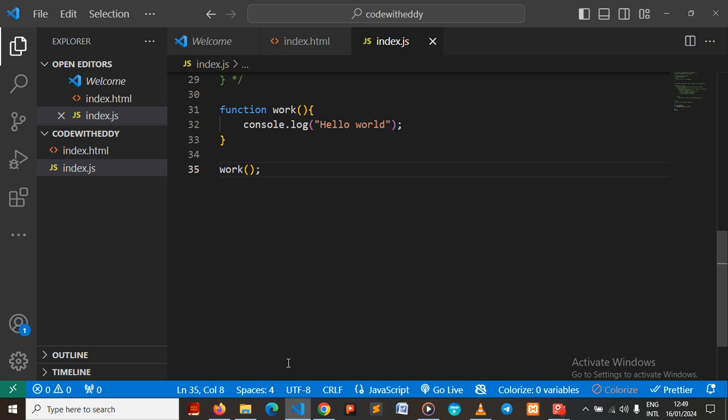Now we have two major methods of building a custom function. The first one is called function declaration. Function declaration is the one we have done so far. This is the structure of the function declaration. We say function, we give it a name, opening and close bracket, followed by a curly bracket, and then we begin to write whatever we want, and later on we call it.